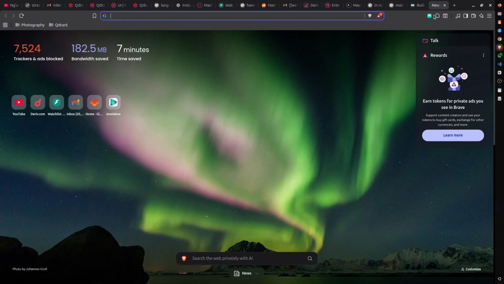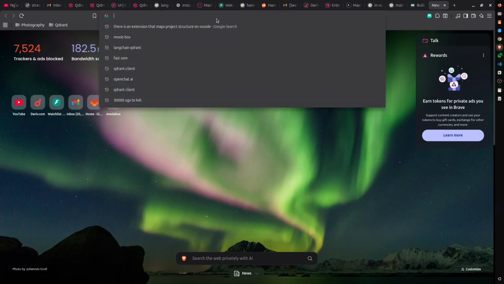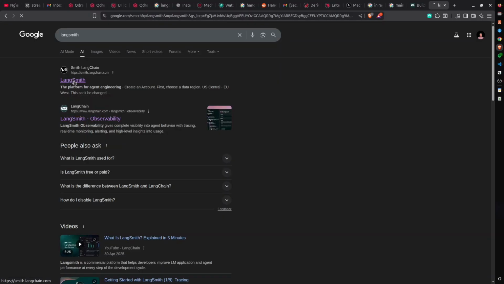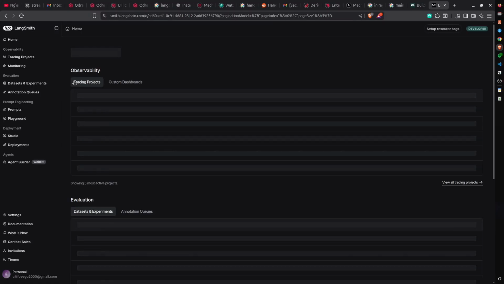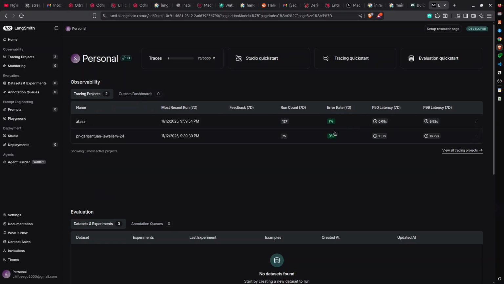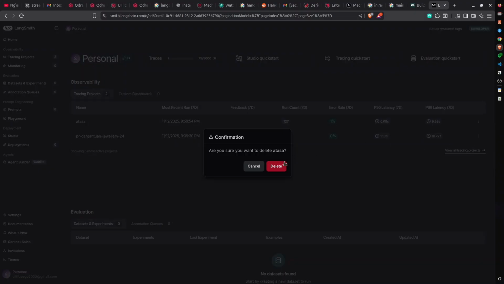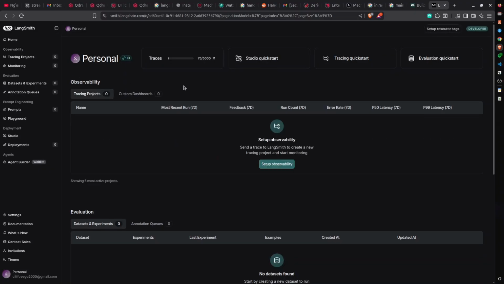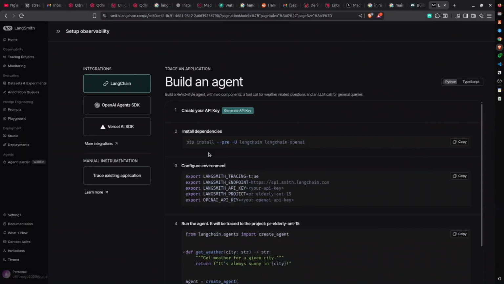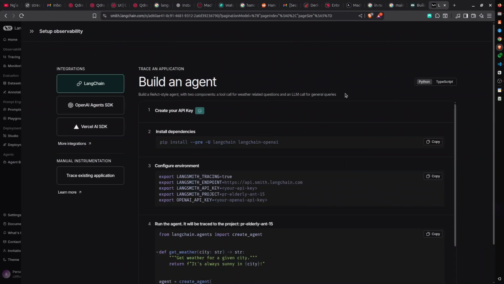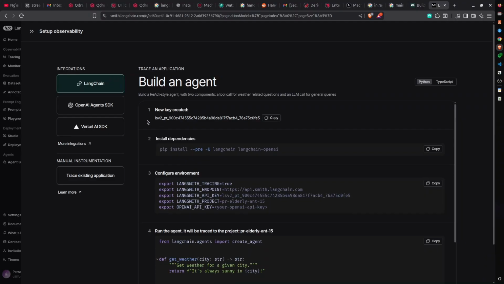Now you need to go to the LangSmith website. Just go to Google and search LangSmith, the first link. Then you need to create an account or log in. So for me at the moment, I have two projects here. So I'll just delete all. Delete that project. Delete. Now when you first log in, this is what you will get. You will get this button here, set up observability. So click on that, and then that will bring you to this new pop-up window or slide-in window. Then first things first, create an API key. Look at that, and then copy that API key.